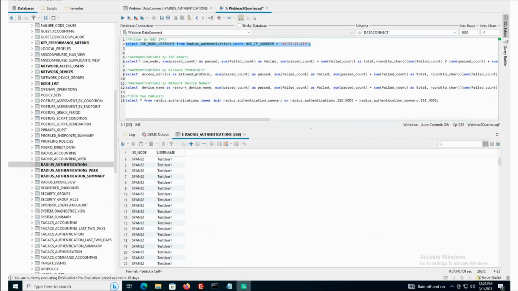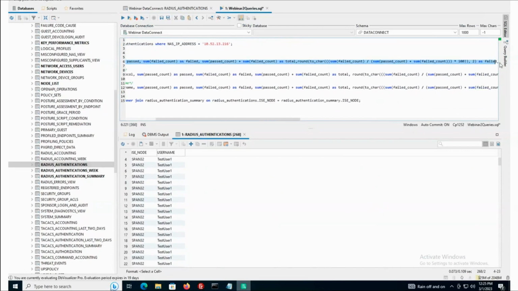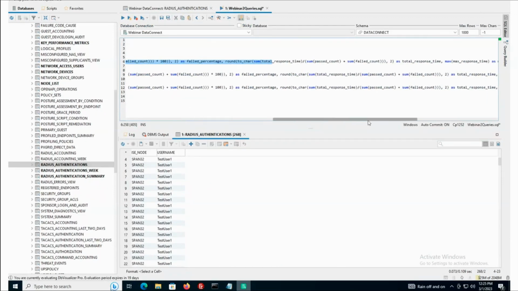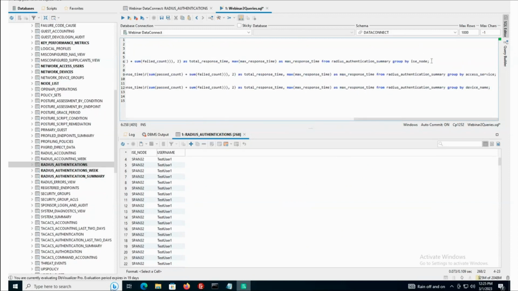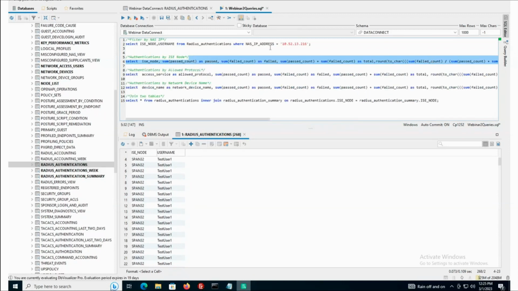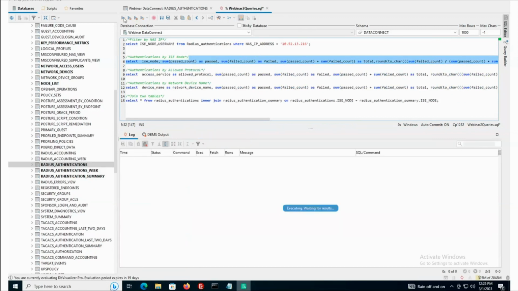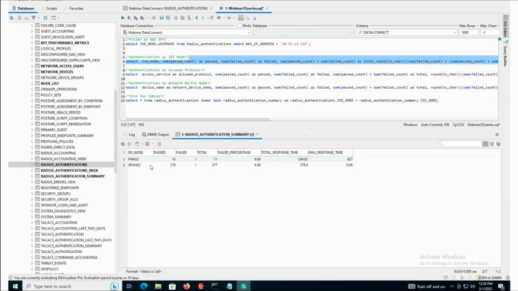So if you are knowledgeable about SQL, this is going to be very useful for you. The second use case that I have for you is authentication by ISE node. And this is going to give you the number of authentications. So you can see this line, you can see the type of query and how large this query could be. But in this case, we are going to have very specific information. So the output is clear. We have PAN, we have secondary PAN, and we are having different types of data because I've tested the 2 of them in different manners.